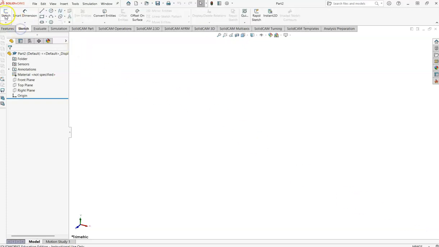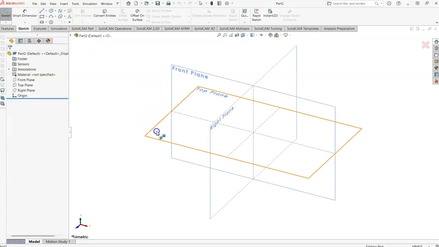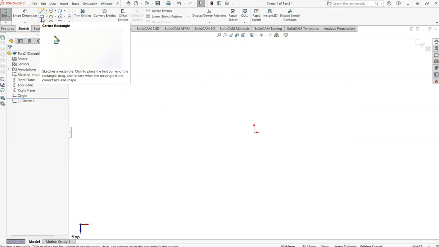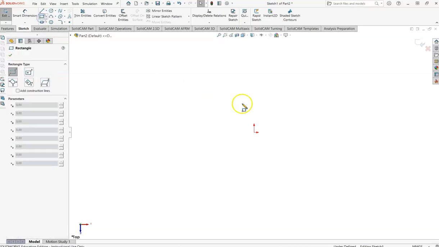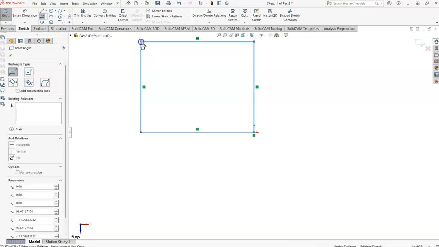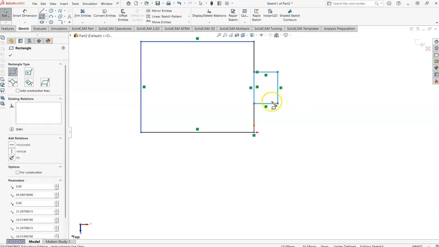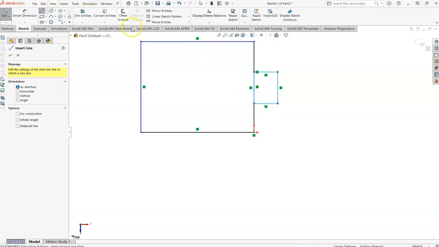Now I'm going to sketch on the top plane, and I'll start out by just drawing a rectangle. I'm going to come down here on this corner and draw a rectangle up like that. And then it has that ramp piece connected to it, which from the top view would just be an angle. Something like this.